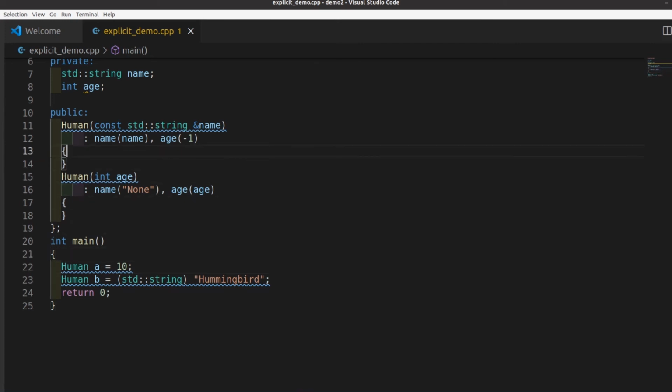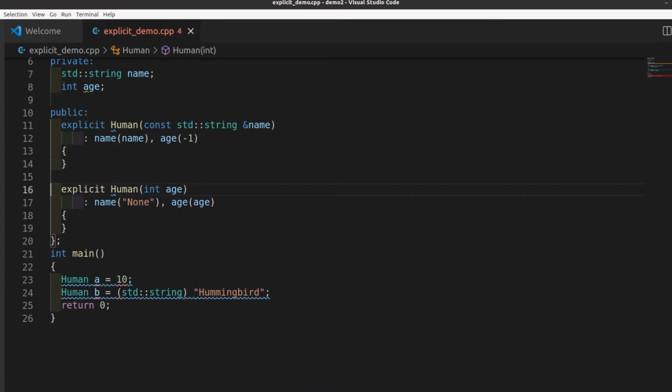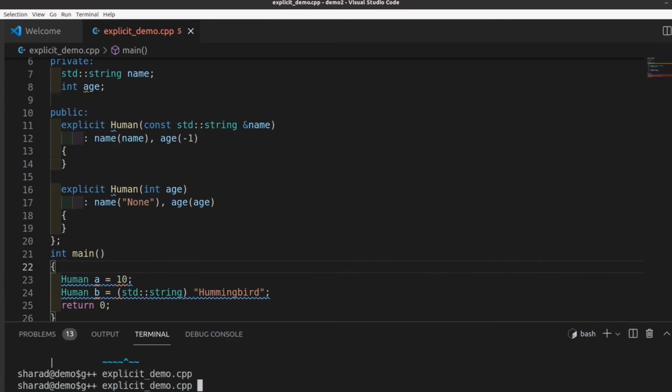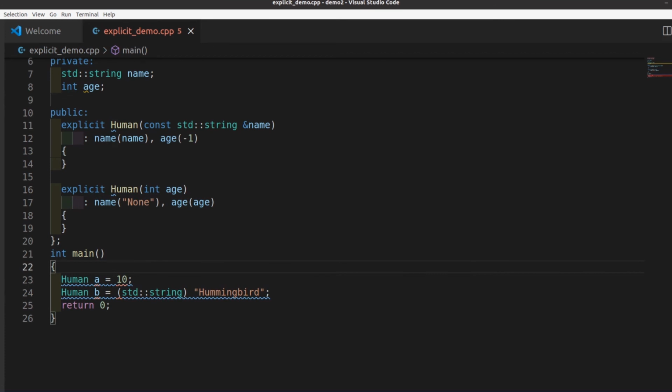Now let's try the word explicit here. So this keyword explicit for your constructor. See, you have an error on line 23. We can also have this explicit keyword here, right? So you cannot run this anymore. So what has happened here is when you use the keyword explicit for this constructor, it tells the compiler, no, do not perform any implicit conversion. You have to use the constructor as it is. So that disables this functionality of implicit conversion.